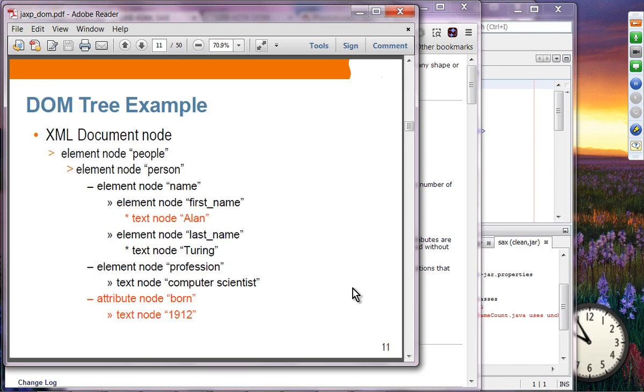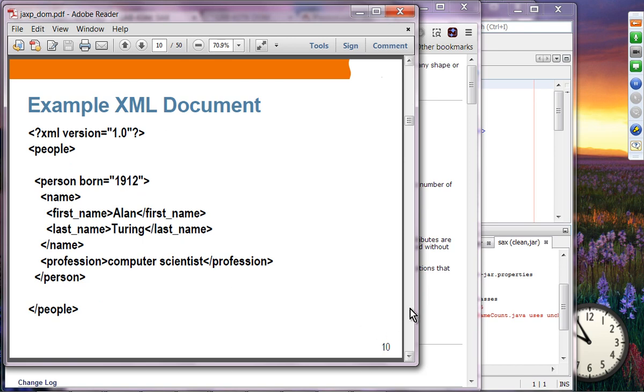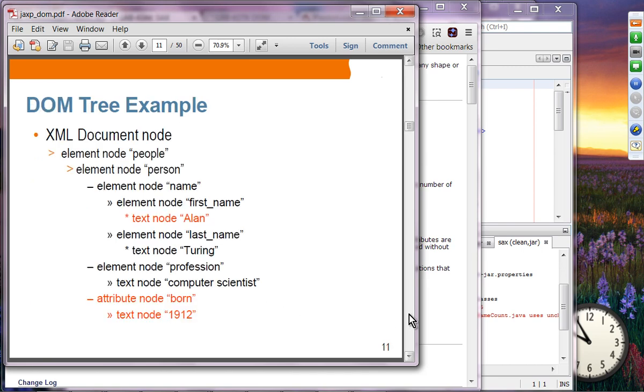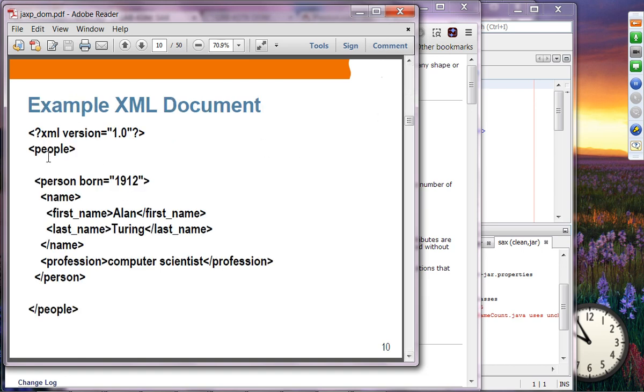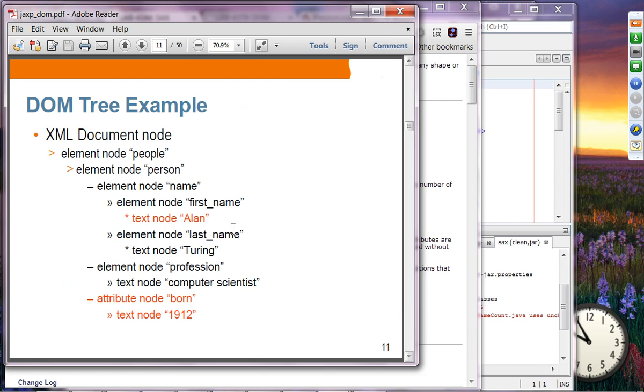So in this case, if you're representing this XML document, and if you actually parse this XML document using a DOM parser, the in-memory structure is going to be something like this. There is the XML document node on the top representing the whole XML document. Then there is the root element node, which is people. So this is the root element. And then we have the person element, the name element, and the first name element.